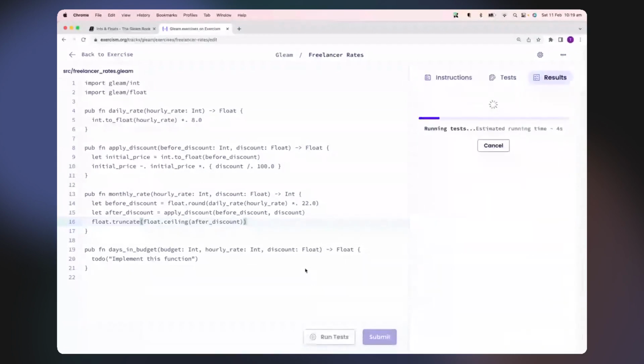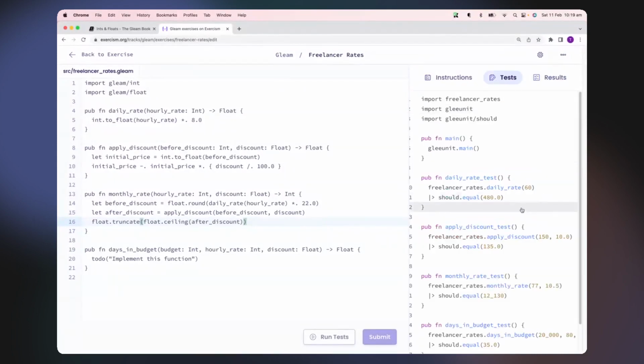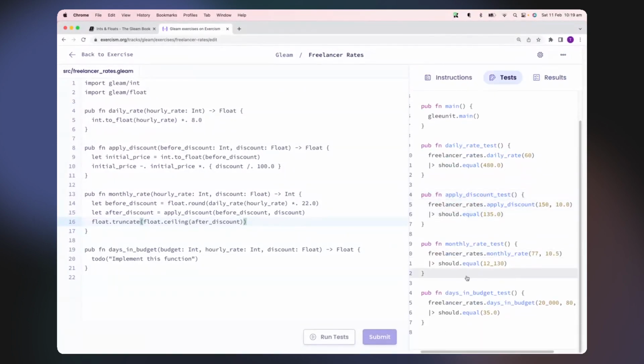Yeah, okay, cool. So let's run this. We should hopefully see 3 passing tests, which we do. Fantastic. So let's just look at that test. So it's the same as the example that we saw in the instructions, but we're basically testing that when we call monthly rate with a value of 77 as our hourly rate, and our discount at 10.5%, it should return 12,130. You can see they're using that very nice separation there, which, again, when you've got really big numbers, it's very handy to have that just for parsing things really quickly in your mind. So that looks really good.